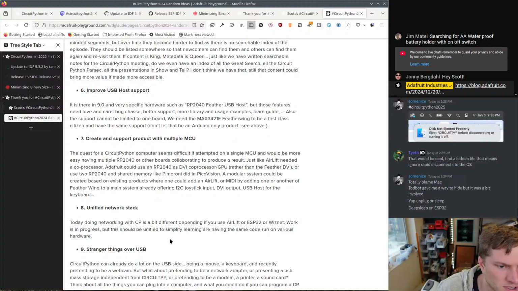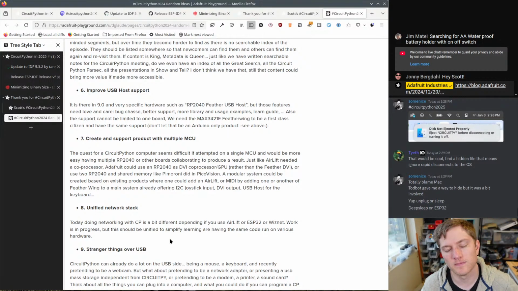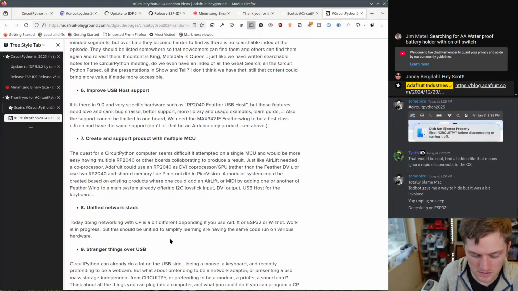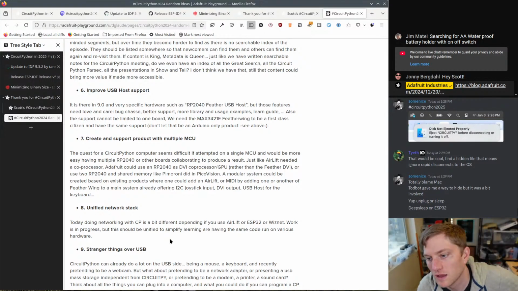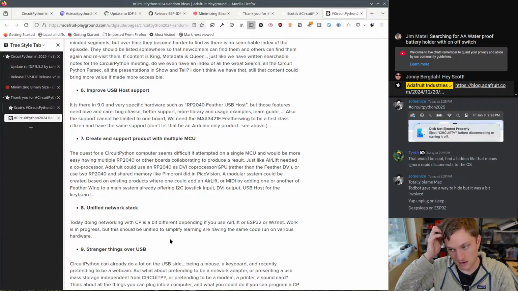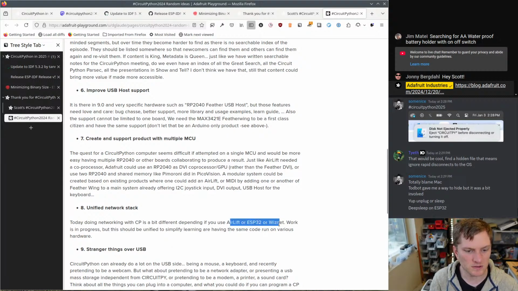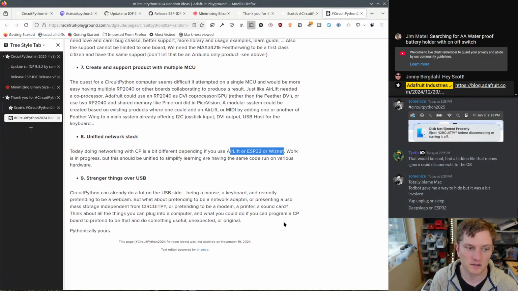Create support for products with multiple CPUs. This is something I want to do better after we're on Zephyr, because Zephyr has a system for managing multiple CPUs and different firmware images. So my plan is to standardize or build on top of how Zephyr does it. Unified network stack, the difference between Airlift, ESP32, or WizNet. Again, Zephyr is the answer here in my brain.